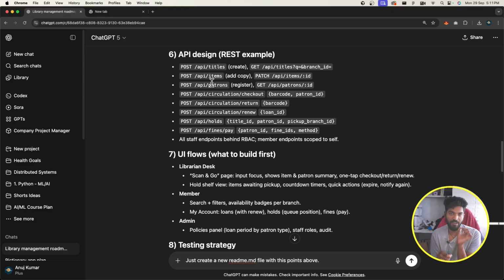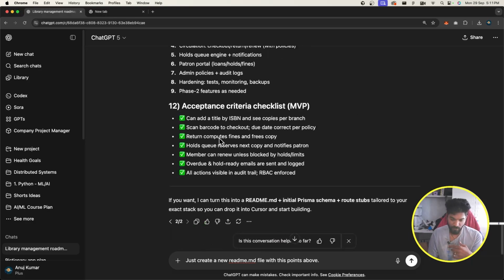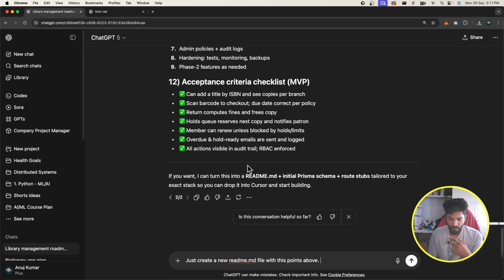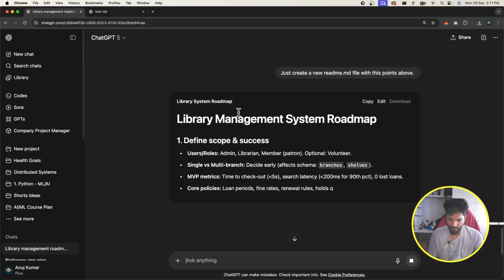Because we had a very general prompt that we want to build a library management system, it could be that ChatGPT assumed something else and you wanted to build something else, right? So based on that, you talk with it and refine these requirements. We are not going to do that in this one because this is more of a demo. Then you just say, hey, just create a new readme file with the points above, and let's just enter. Okay, once it does that, let it do its thing.